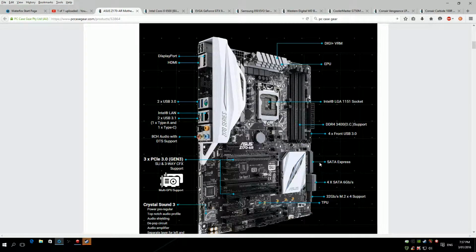SATA Express. Okay, so this is future proof. You got the M.2, 32 gigabyte per second support, right? You got Crystal Sound 3. You got 3 times PCIe 3 lanes for SLI 3-way configuration. You cannot go 4-way, I don't think you can. Yeah, as you can see on this photo, it's actually self-explanatory.